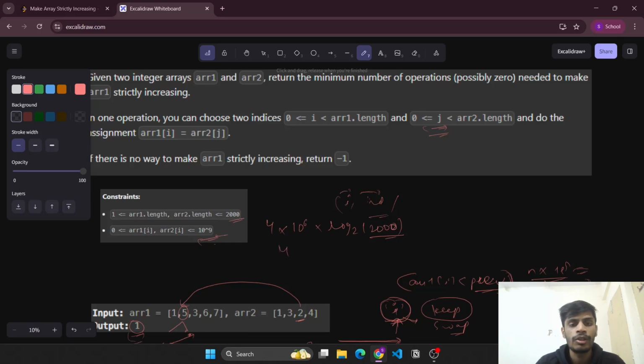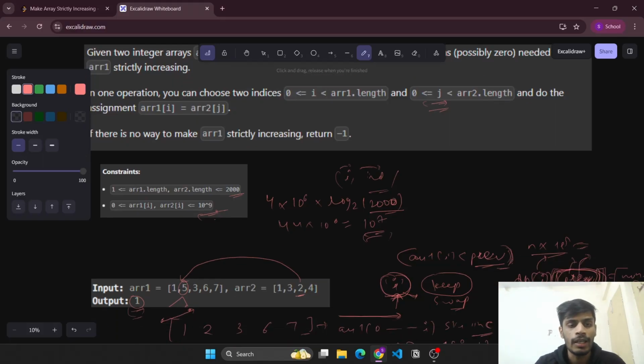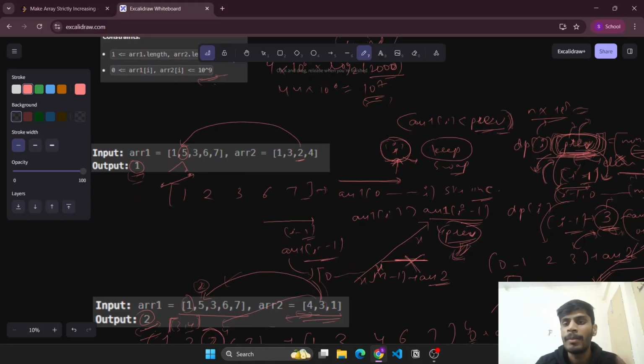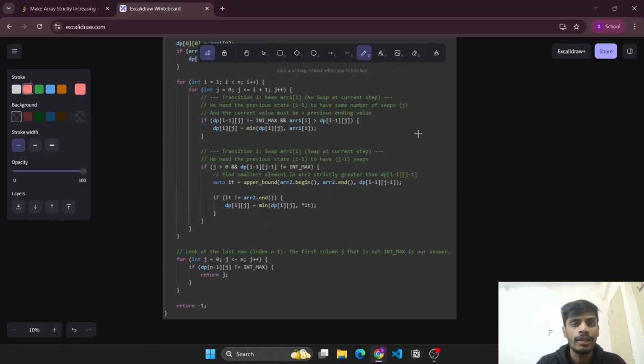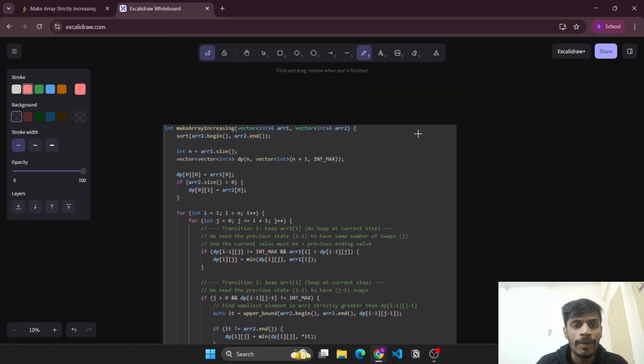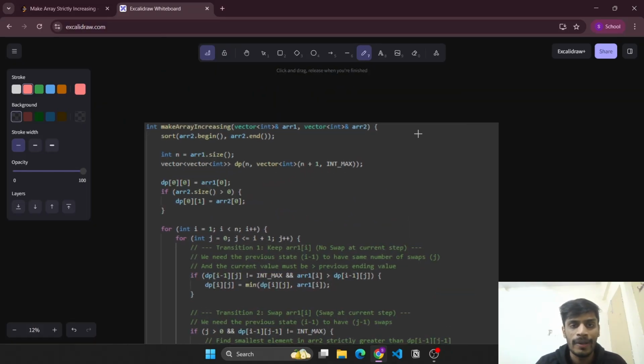So 11 means 44 into 10 to the power 6, which is simply approximately 10 to the power 7. So hence this will be fairly enough and satisfiable for this problem. So let's see the code here as well, and identify how we'll be implementing it. We'll be discussing the same implementation that we did.